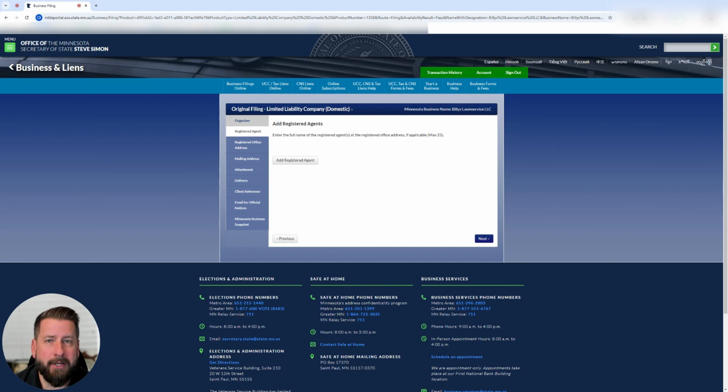Essentially what the registered agent is, Minnesota wants to know where it's going to send all the business documents, the filings, any notices about your business. It wants to know where it's sending those documents and to whom they are sending those documents. So you're going to add registered agent, and then you're just going to put your information in here. All right, now that you have your registered agent information in there, you're going to hit next.